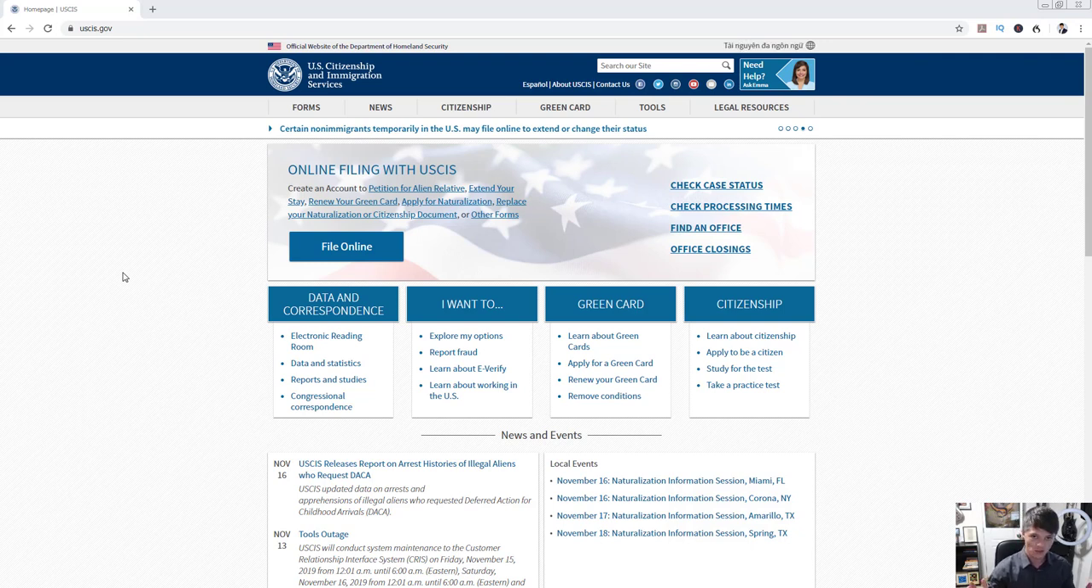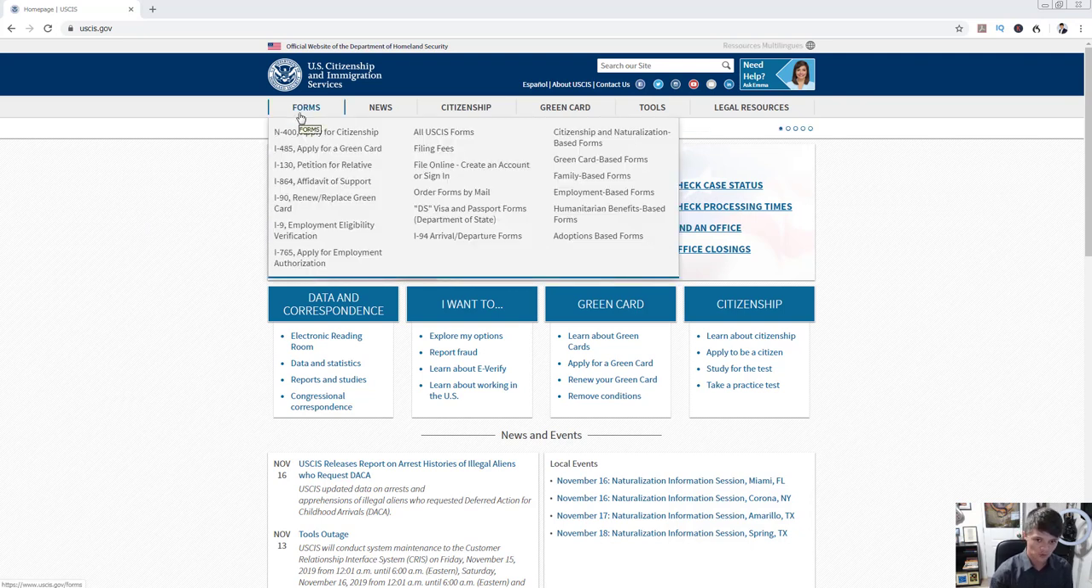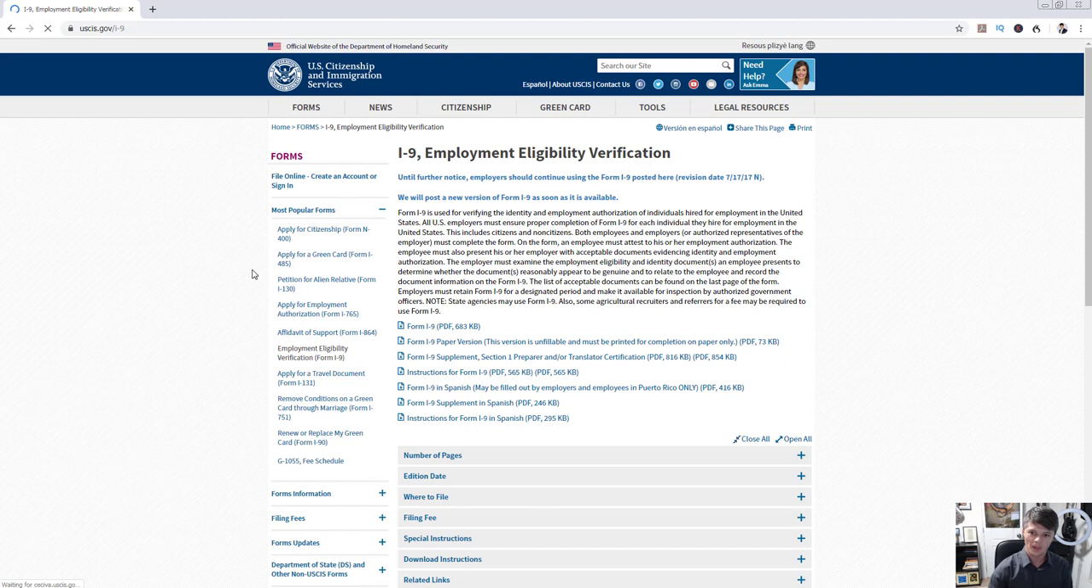So, as always, we start with the USCIS official website. It is uscis.gov, which stands for government, a government website. All the information you can find here. And in order to find the I-9, it's really simple. All you need to do is hover over Forms, and you will see it's six down, I-9. All right, so you will find some basic information.